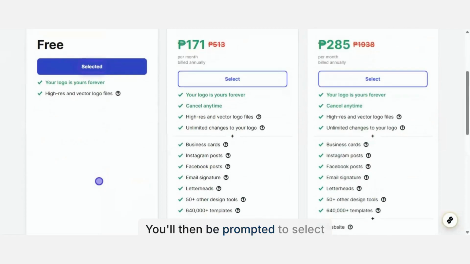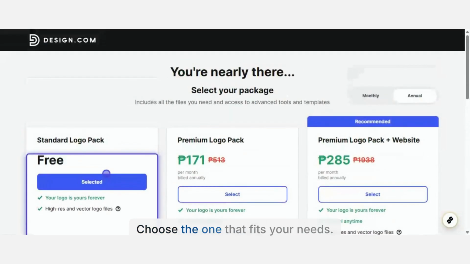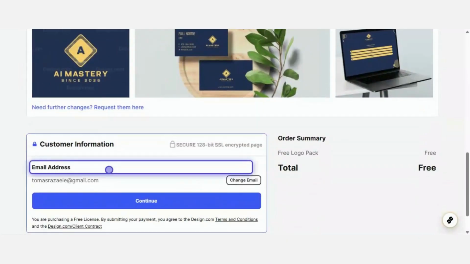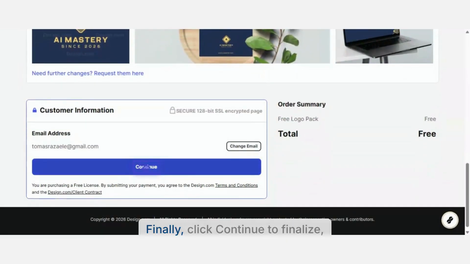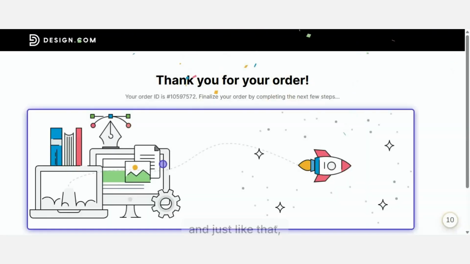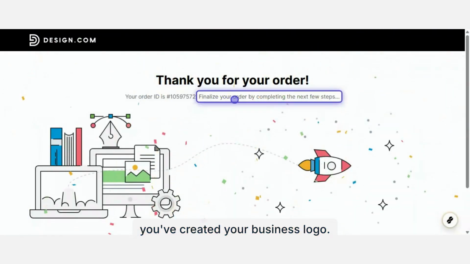You'll then be prompted to select your plan. Choose the one that fits your needs. Finally, click Continue to finalize, and just like that, you've created your business logo.